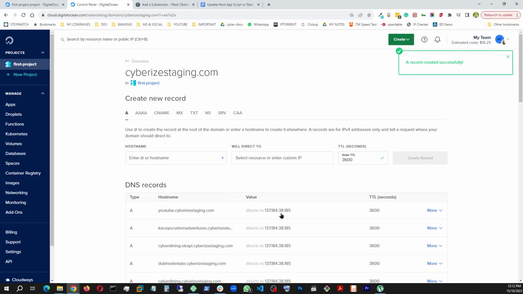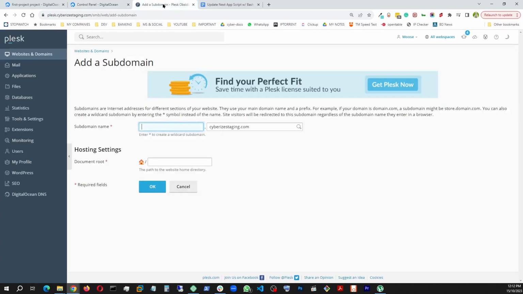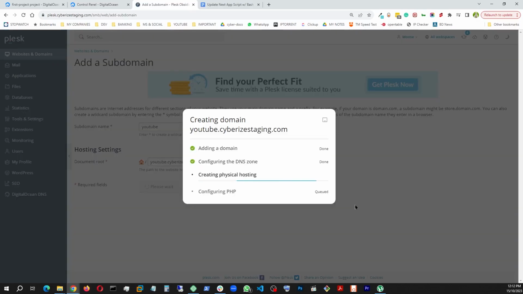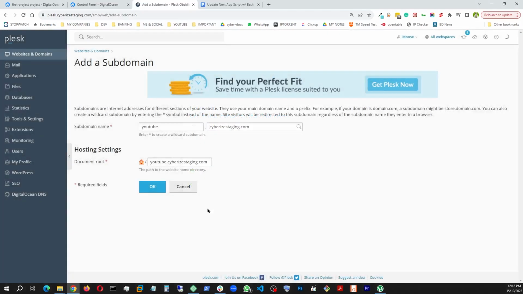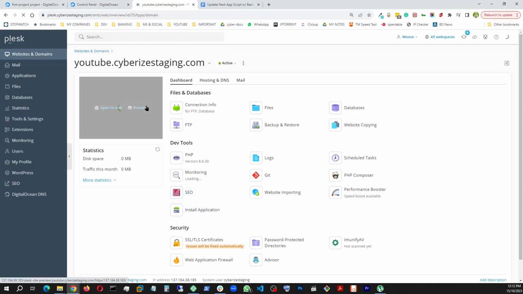All right, so now I have a subdomain. Let's copy that and go back here, and if I just paste it, at this point all I need is the first part, and then hit OK. It's going to go through its necessary steps, and all right, okay.